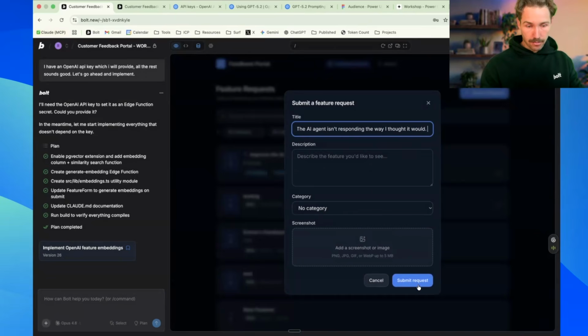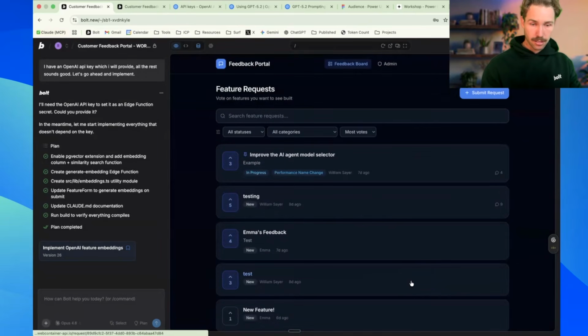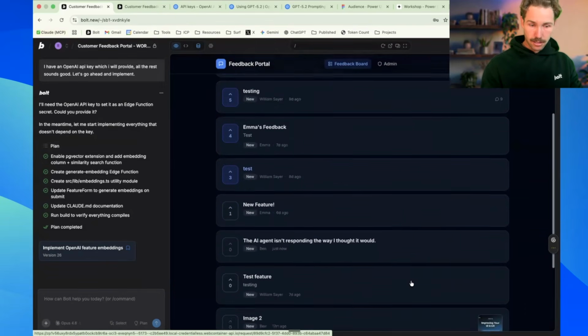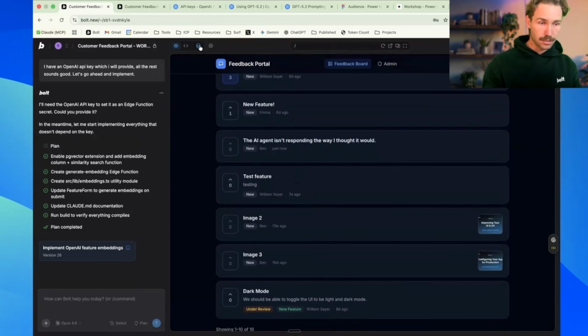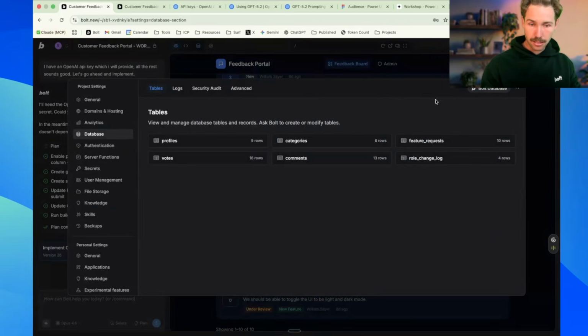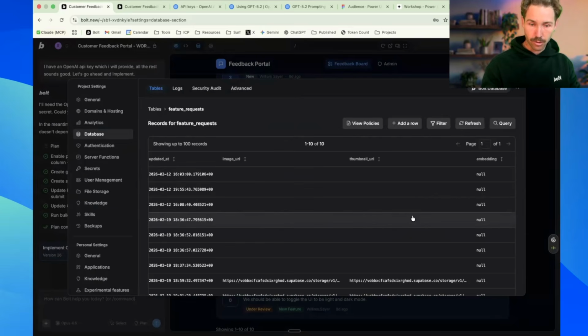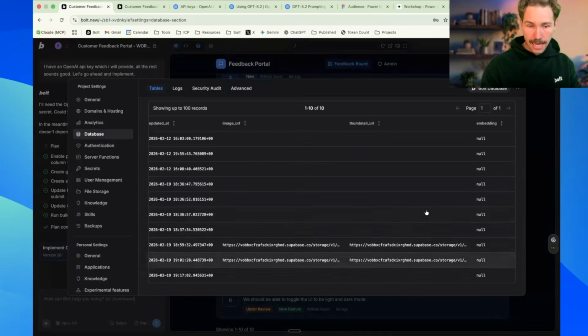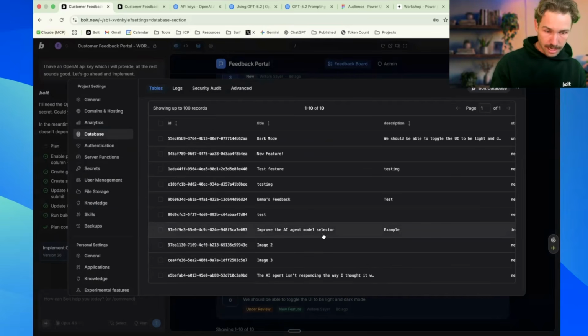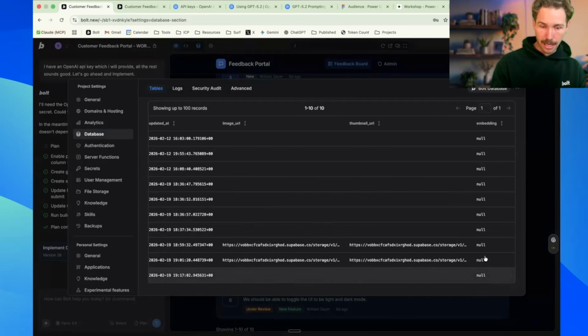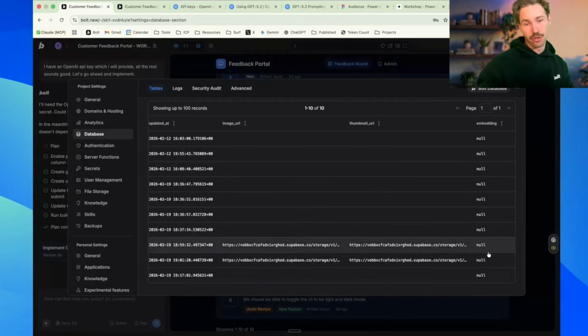And now we're going to submit our request. Now, where is it? The AI agent isn't responding the way I thought it would. Let's look into our database, come into our feature requests, scroll across. And so we're still on null, which basically means it didn't work properly. So let's find where it is. Yep, it definitely did add to our database, but it didn't call the embedding model properly.